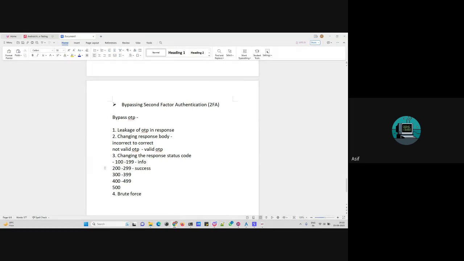Guys, can anyone tell me what 300 is? Anyone? Redirect, correct. So this is redirection. 400 is client side error. And the last one is 500 to 599, and this is server side error.